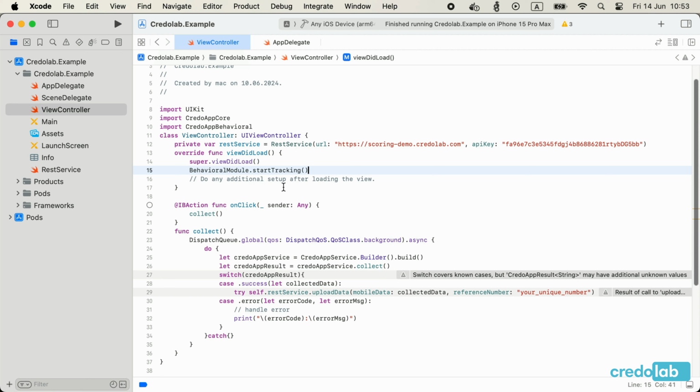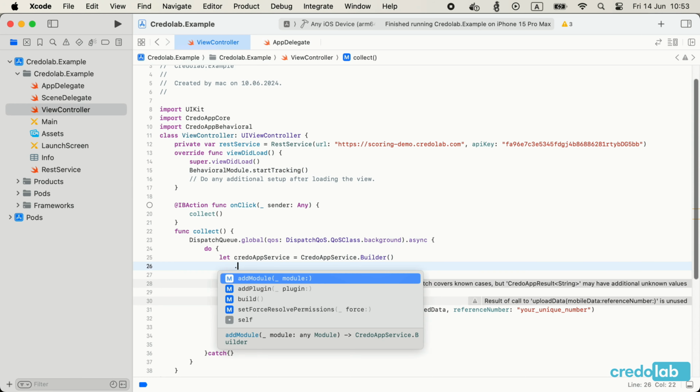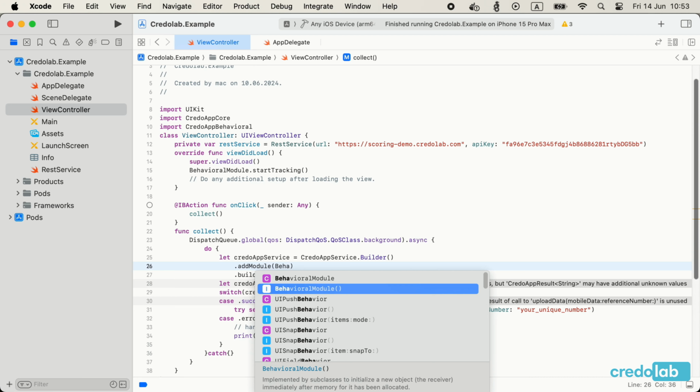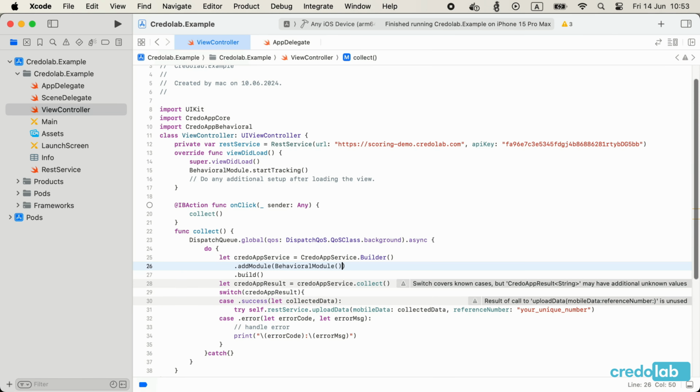To complete, the behavioral module needs to be added to the Credolab service builder. Go to the Collect method body and invoke the Add Module method, passing an instance of the behavioral module. Now, you can launch the application and upload the dataset containing behavioral data.